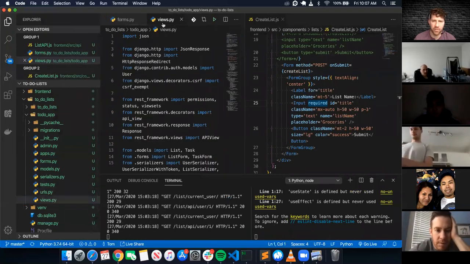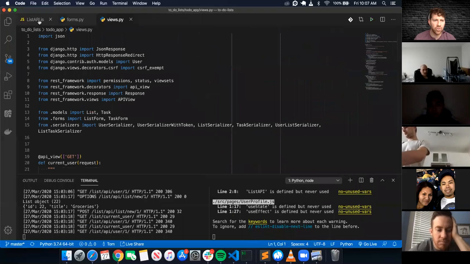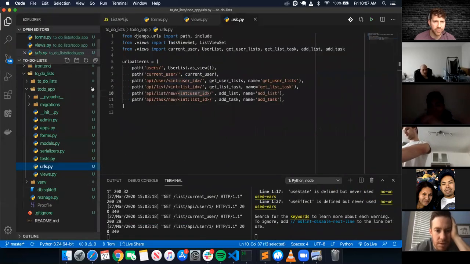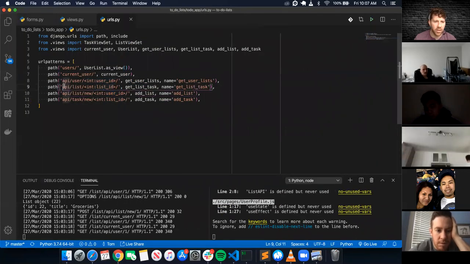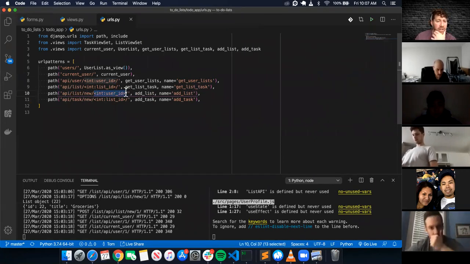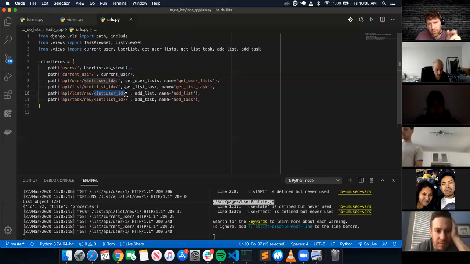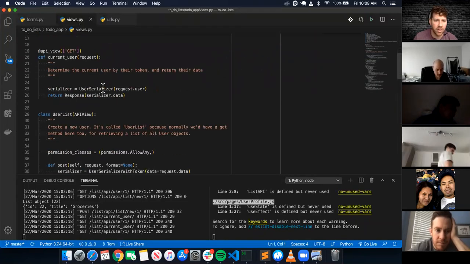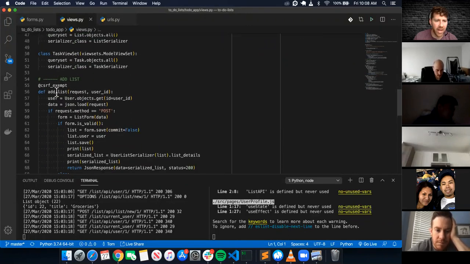This is where it kind of gets, I gotta go to the URLs first. So it comes in here, list API, list new, and I'm passing in the user ID in the URL, which is not necessarily best practice, but I just wanted to get it to work first. I could pass it into the object body of the request. So that's where the user ID is. It goes to this add list method in views, create new list.